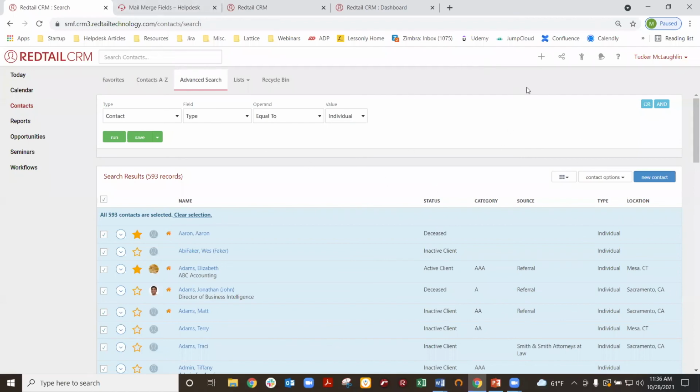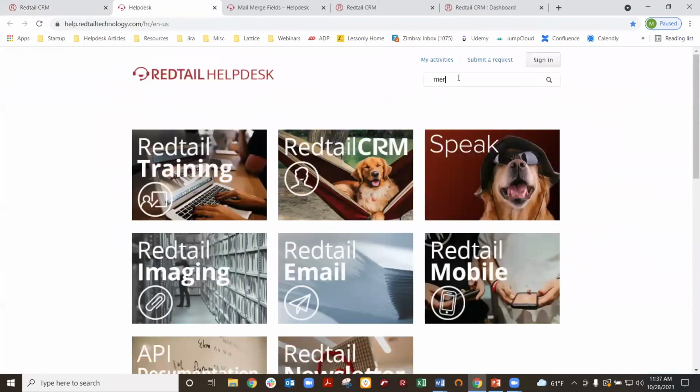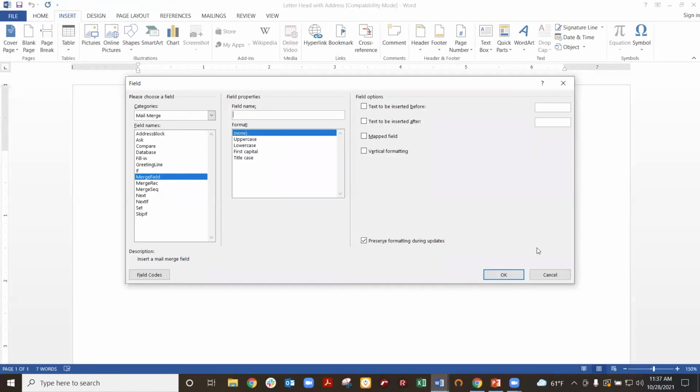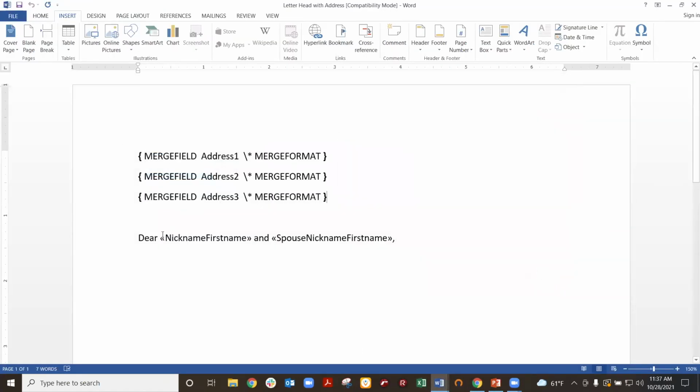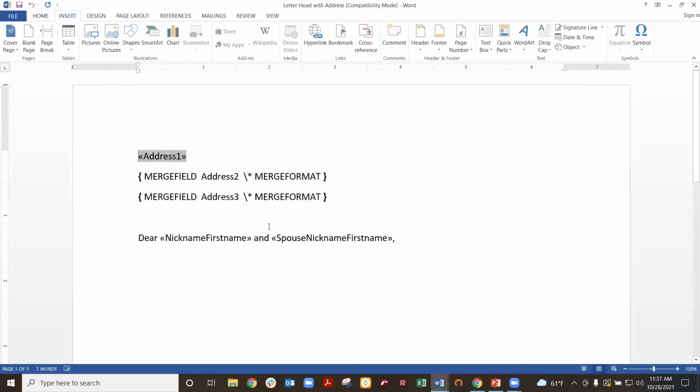You can get those field names from our help desk article. If you're in the CRM and you go to the question mark up at the top right corner and then choose Redtail Help Desk, you can then search for merge fields, and it should be the first document that you see here. Once you've added those merge fields into your document, they should either look like this, where they have the 2 carets on the side of the merge field, or they'll look like this. They're both the same information, and you can toggle the field codes if you want it to look the other way.